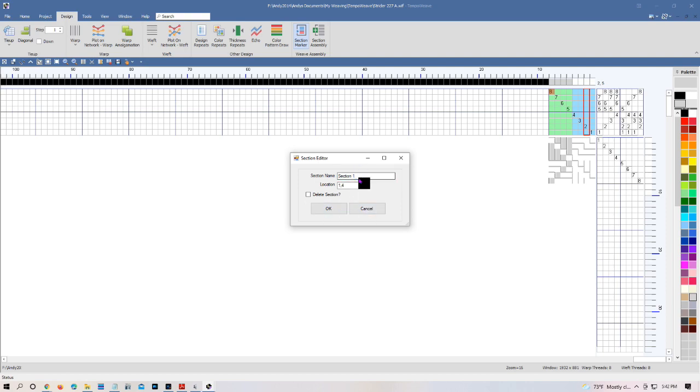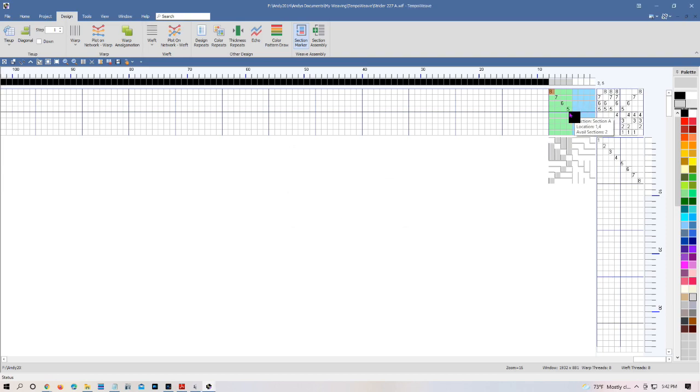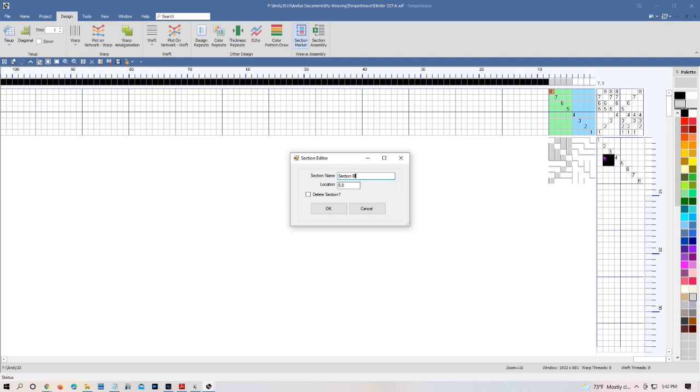Section, this is going to be section A. And section B. So you can see here I'm showing section B is shafts 5 through 8 right there. Okay, so now we've marked those sections. Let's begin to use them.